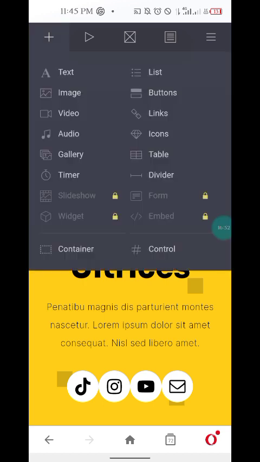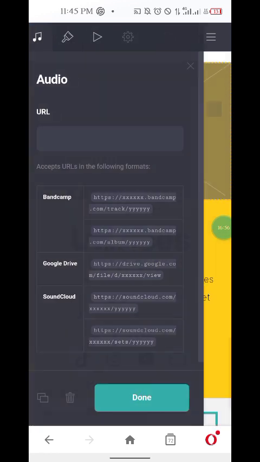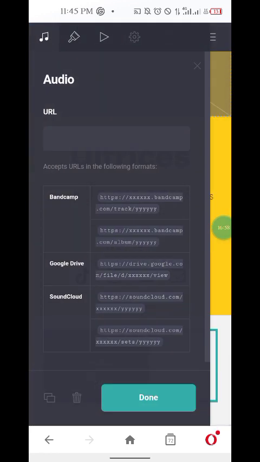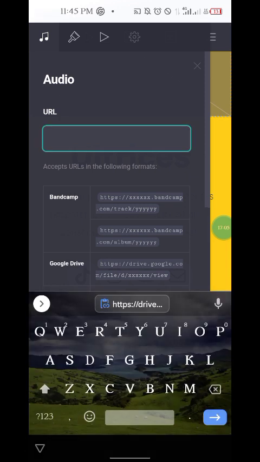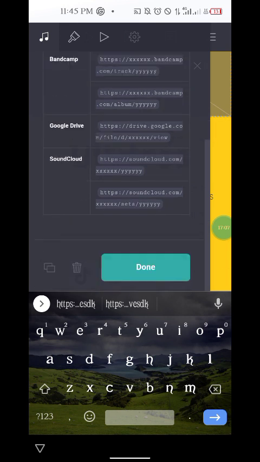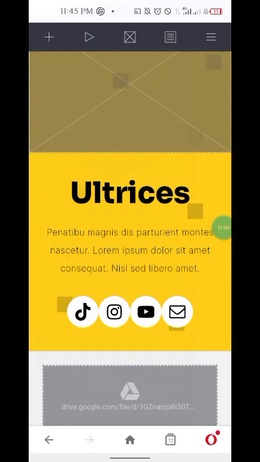So you tap on this plus icon. Maybe you want to add audio. This is the audio here. These are the audio sources they accept: Google Drive, SoundCloud, and Bandcamp. I don't know about those. The Google Drive I know about. So I just paste the link for my Google Drive there, and I tap done.